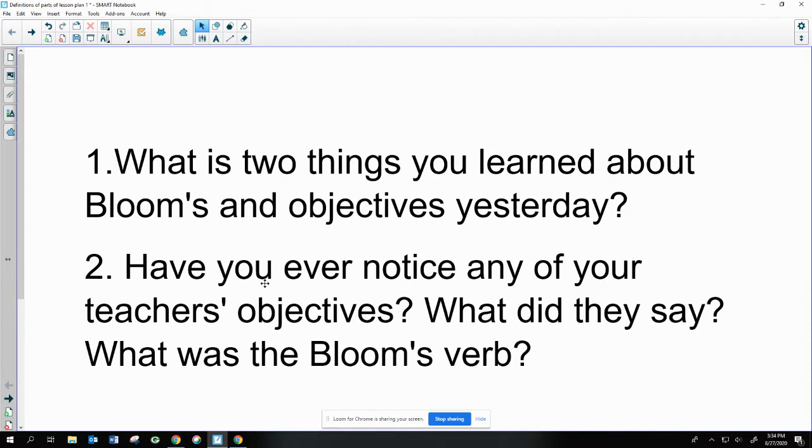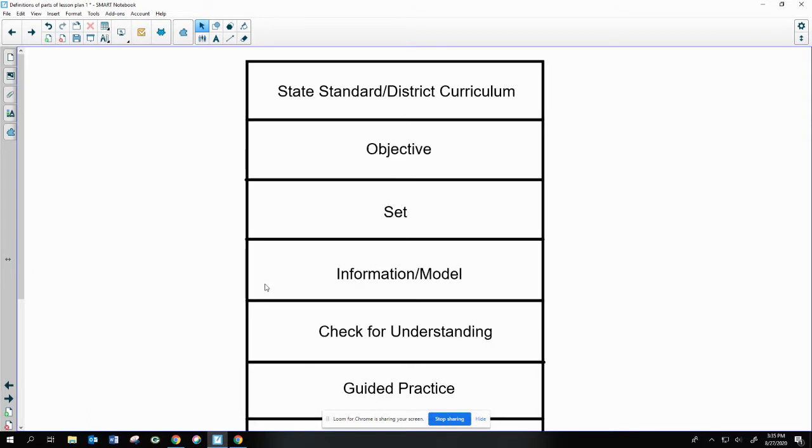But before we begin going over our definitions of lesson plan, let's think about what we learned yesterday. In the Edpuzzle, if you can take a moment and tell me 2 things that you learned about Blooms and objectives yesterday, and then a thing that you might have noticed. If you've ever noticed any of your teacher's objectives, what did they say? Was there a Blooms verb in it? Just throw that into the Edpuzzle as well. Okay, let's go ahead and start our notes.